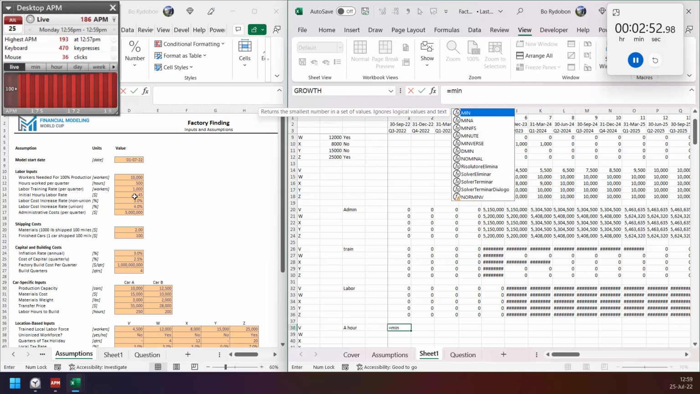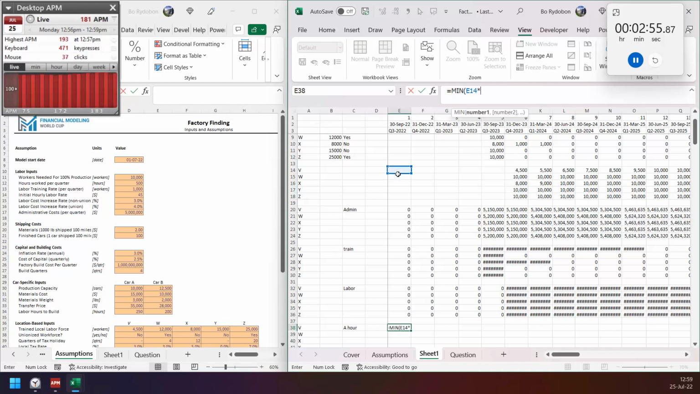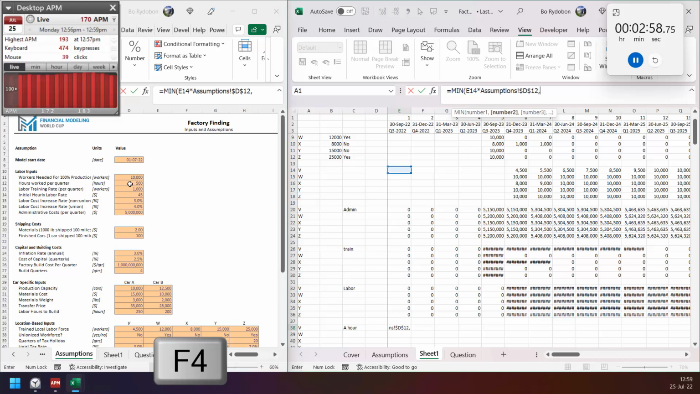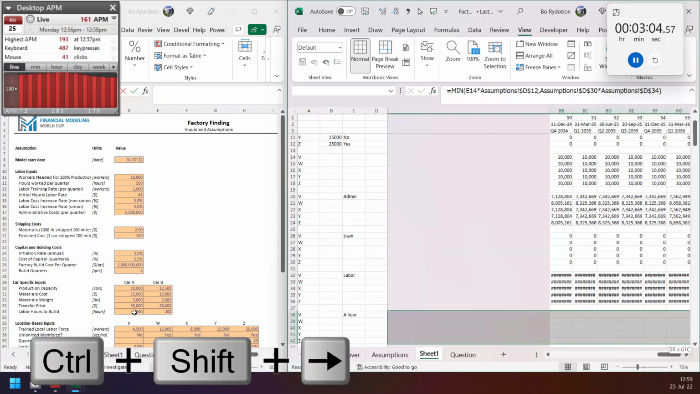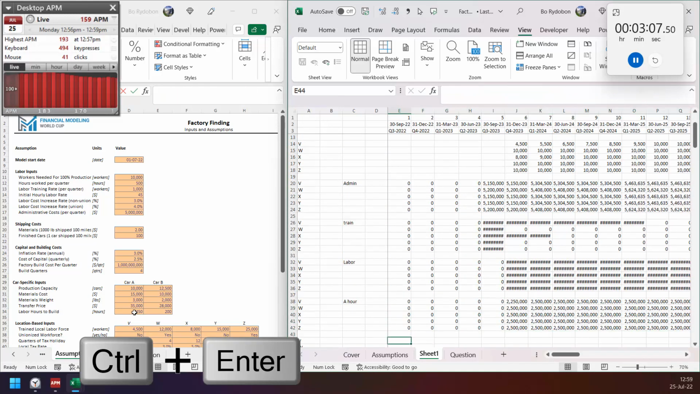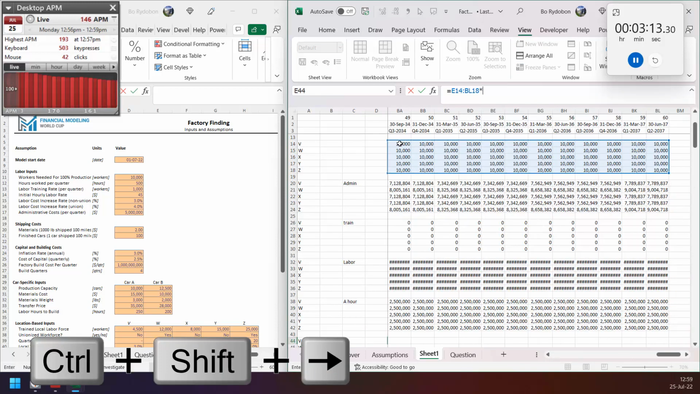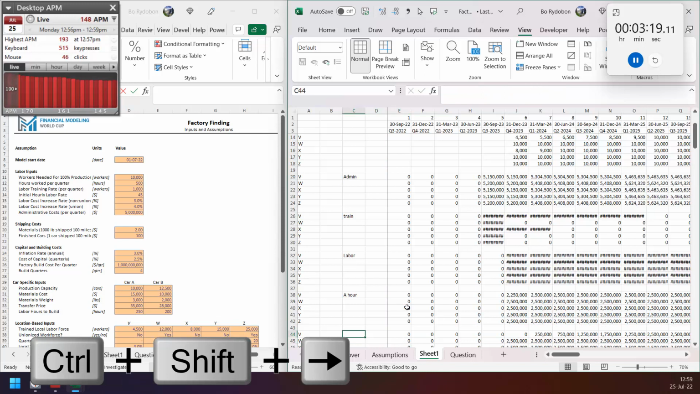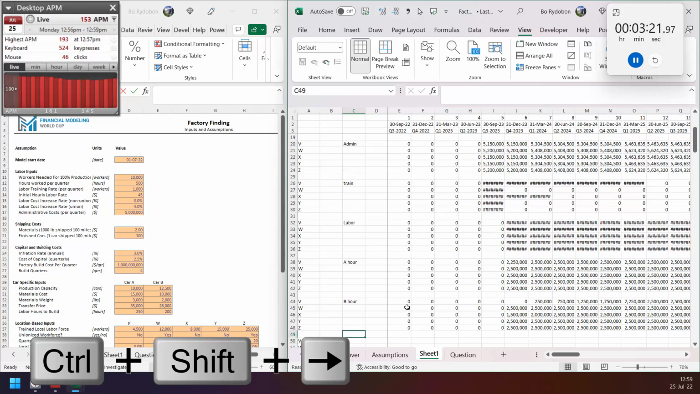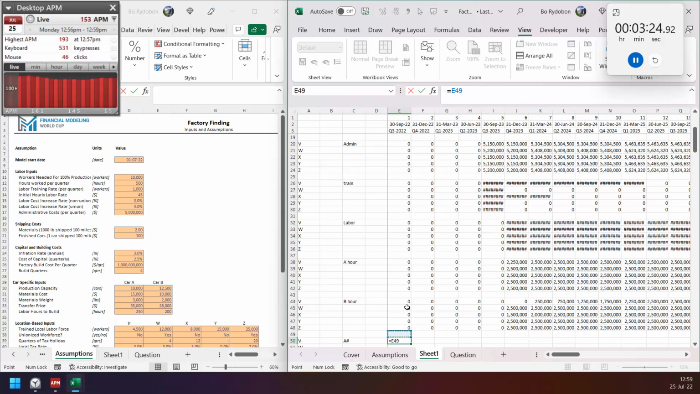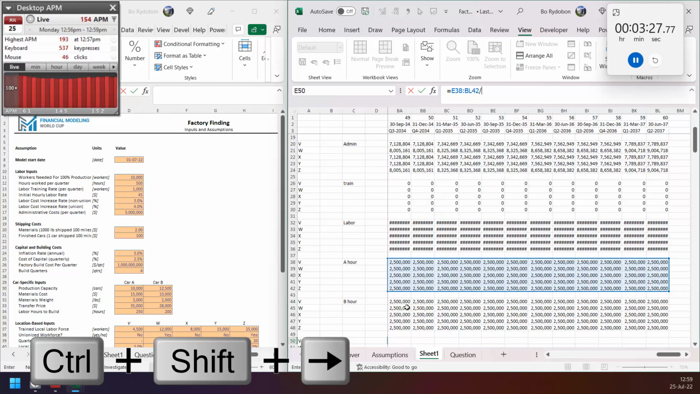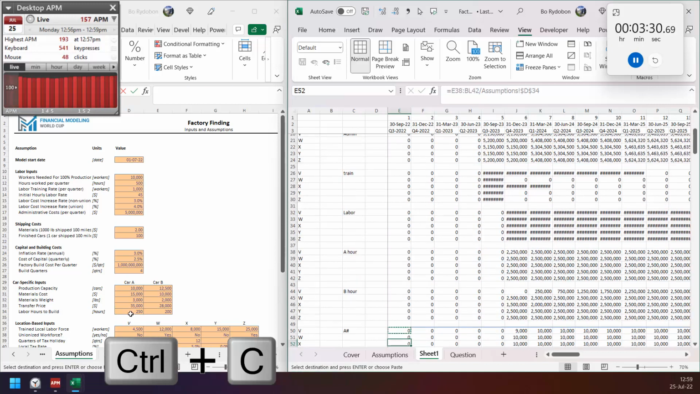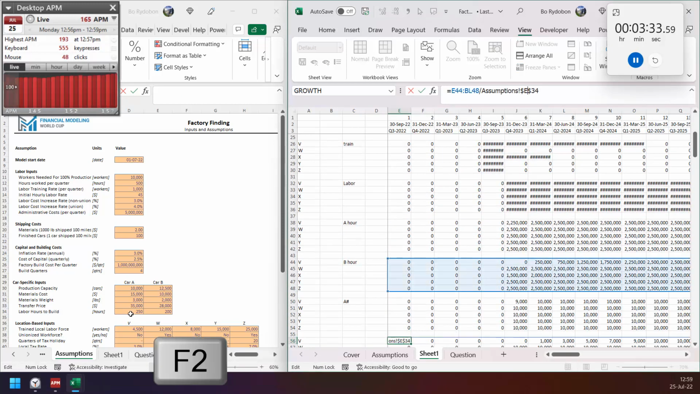Next is hour for car A, so the minimum of this one multiplied by 100, and it will not exceed 10,000 cars by 250 hours here. Hour for car B is the same, so it's the all hour minus the hour from A here. And number of car A is equal to all hour divided by hour to build car A. Copy down here, and this is car B.